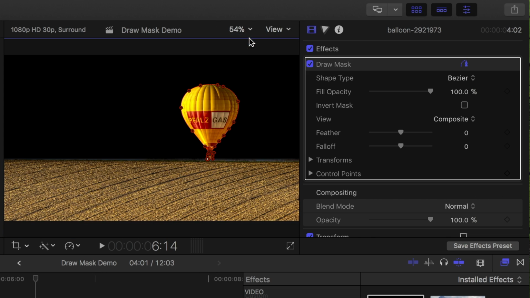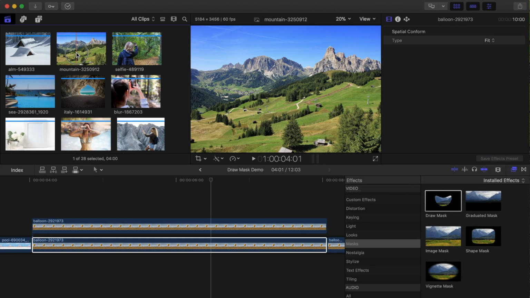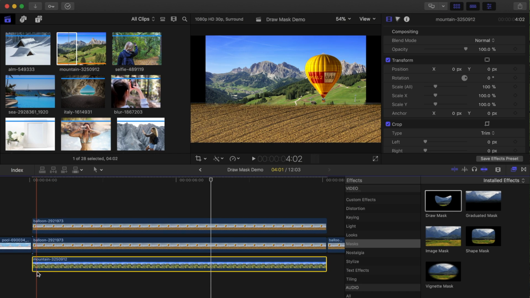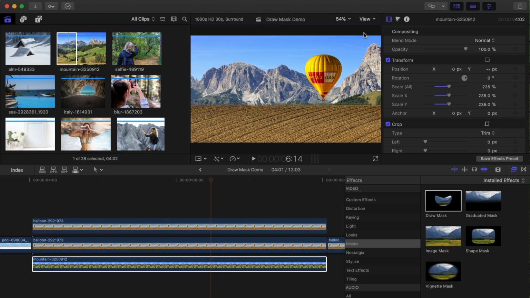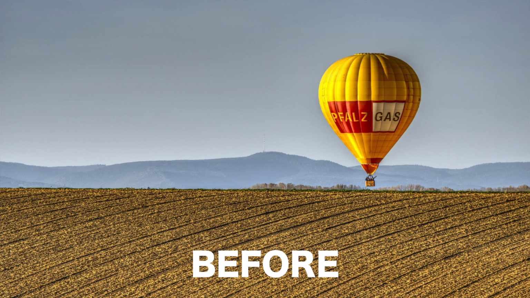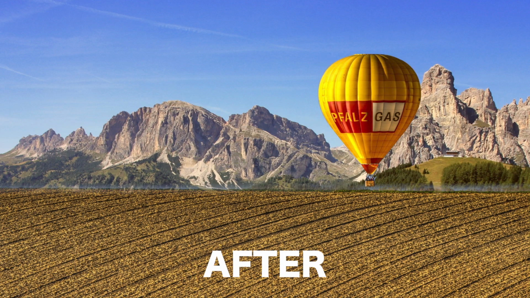So now, with the subject of our clip and the foreground isolated, all we need to do is add a suitable background. In the browser, select a background clip and drag and drop it as a bottom layer in your timeline. Use the Transform tool to reposition and resize the bottom clip to fit. And, as a final touch, we can add a little bit of color correction to make the clips look a little more similar. Let's take a look at our clip before and after.